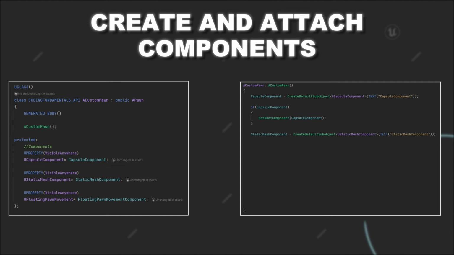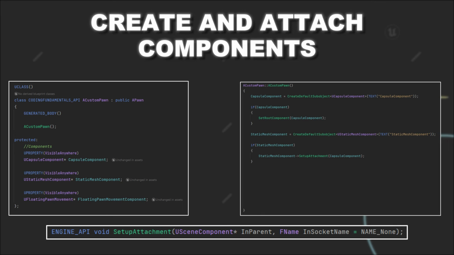Next, we want to create the static mesh component instance. We follow the same procedure as before. We call CreateDefaultSubobject, provide the class of our component, so use StaticMeshComponent, and the name for our component. Now we want to attach our static mesh component to our capsule component that we have created before. To attach our component to another component, we have to call the SetupAttachment method. In the method, we have to provide the parent component of the component we currently want to attach, which in our case is the capsule component.